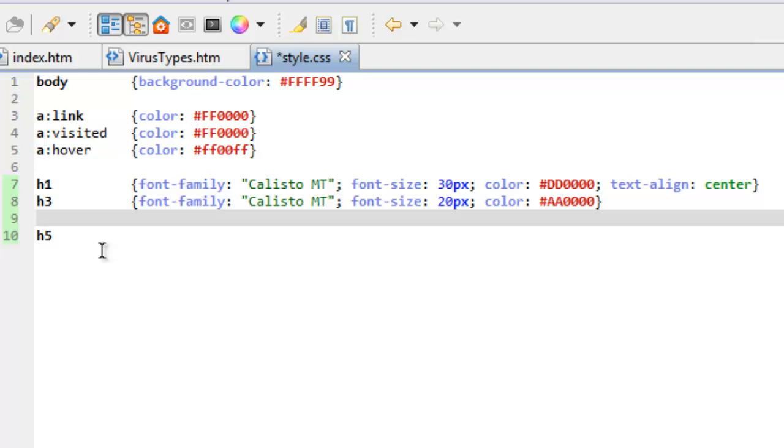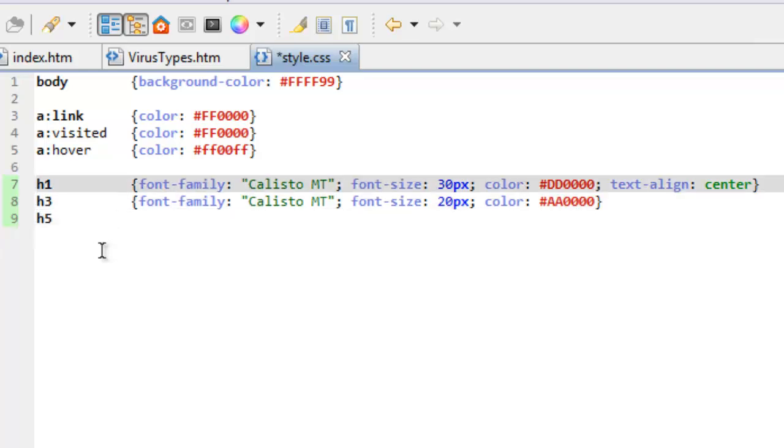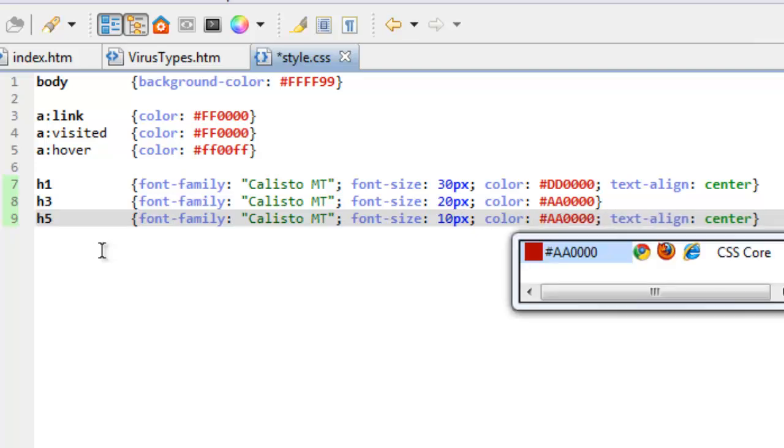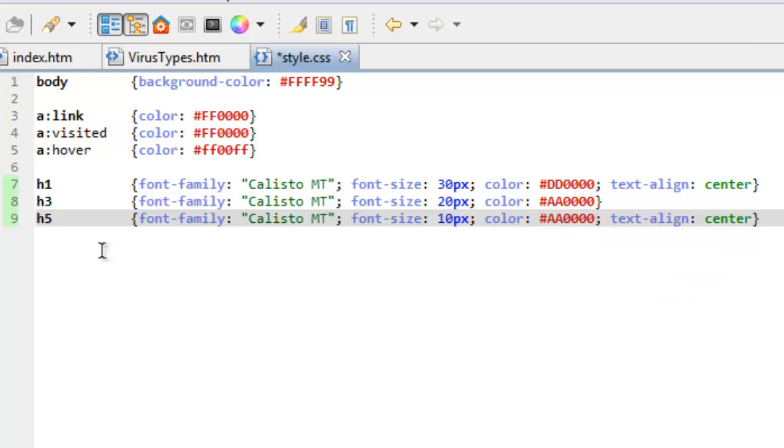Okay, H5 will be similar to the H1. So I'm going to just copy this one more time, Control C and Control V. It saves us a lot of time. Okay, but H5 is a really tiny heading size, and it's meant to be tiny, so we're going to set it to 10. Okay, we'll keep the same color as the H3, which is the AA, which pops up there. You can see it's kind of a red color. Text-align for this last one is going to be to the right.